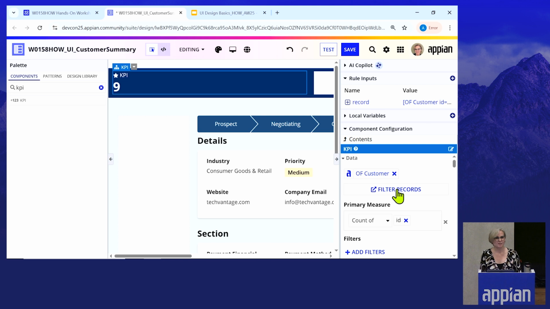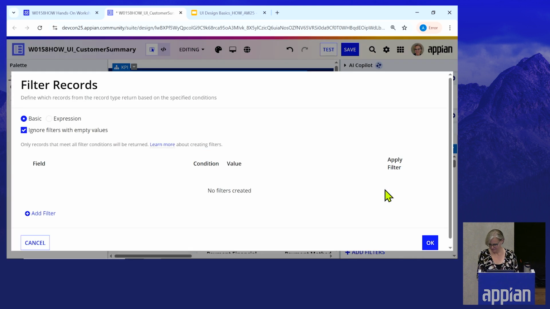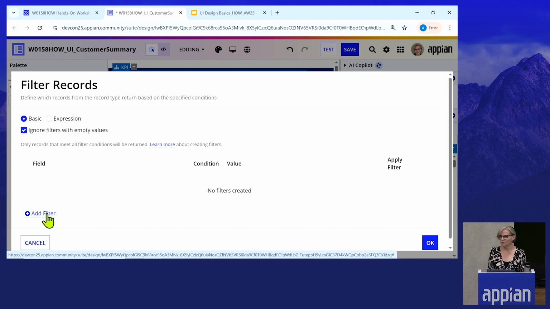Now, at the moment, it's looking at the entire customer record. We're going to have to filter that, so it's only looking at the one customer. So go ahead and click on Filter Records. Then down below, right above that cancel button, you should be able to find Add Filter.